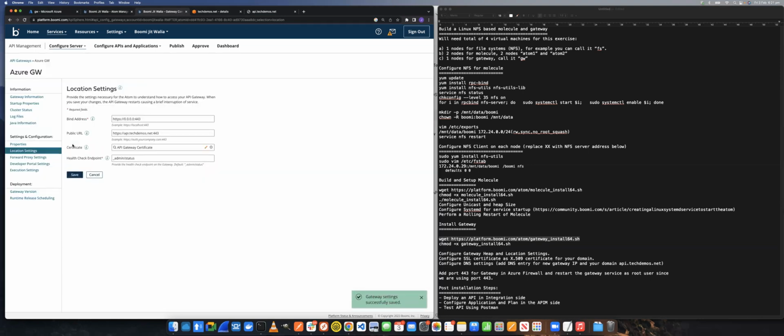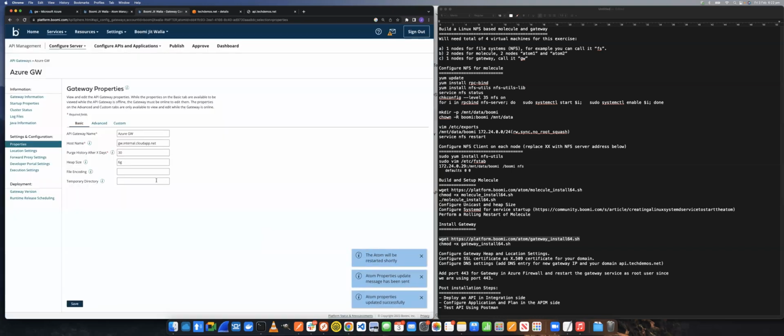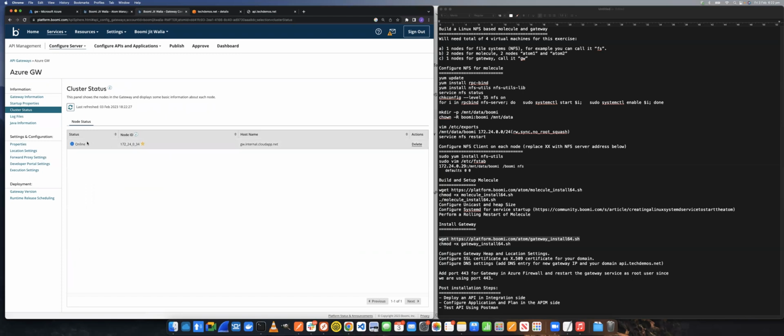Let's save it. Let's go to these properties and also change the heap size. The default heap size is 512 meg, but since this virtual machine has 8 gig available, we can give it a little bit of extra heap. So let's give it 6 gig and save it. This will perform a restart of this gateway. Very similar to how we built the molecule with the NFS service, you can also build a gateway with the NFS service to make it highly available with multiple nodes as a cluster environment. While the cluster is restarting, in this case it's single node.